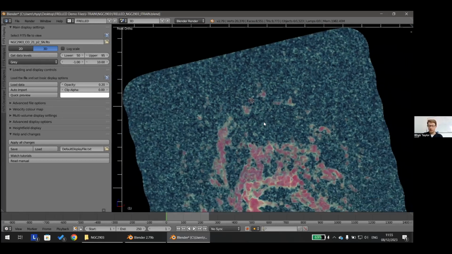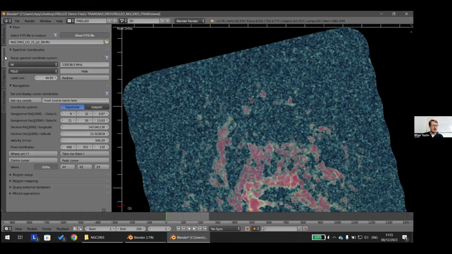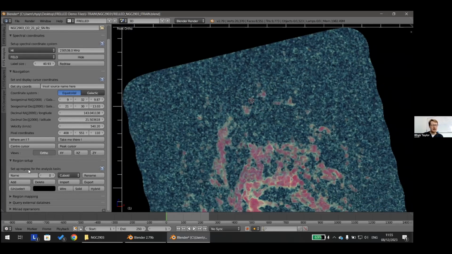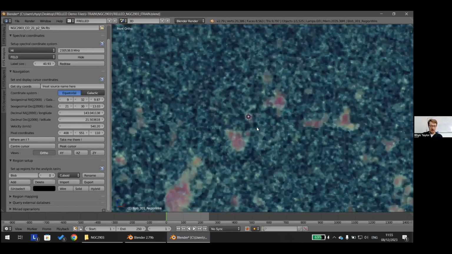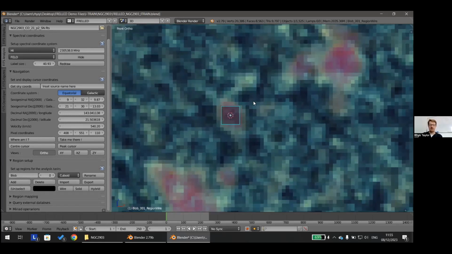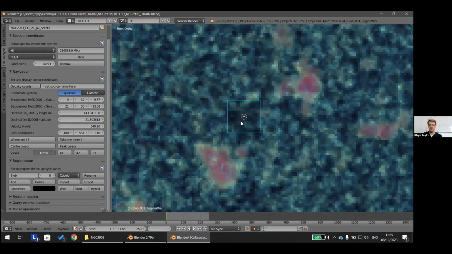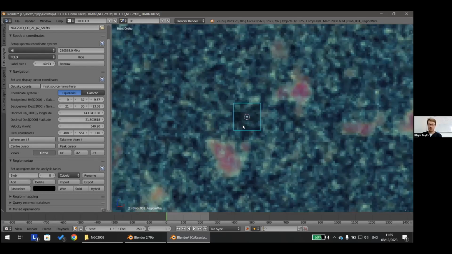To actually create an object to mark that, I go into the Analysis panel. I go down to the Region Setup panel once again, and now I leave it at the default cuboid region. I'm going to give it some name so I can remember what this is. I'm just going to call it blob, and I'm going to press add, and that will create a cuboid region called blob_001. If I zoom in on this, I probably need to rescale this to make sure that it's going to mask my view of this blob completely.